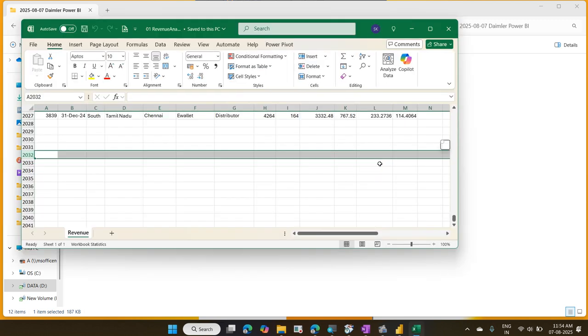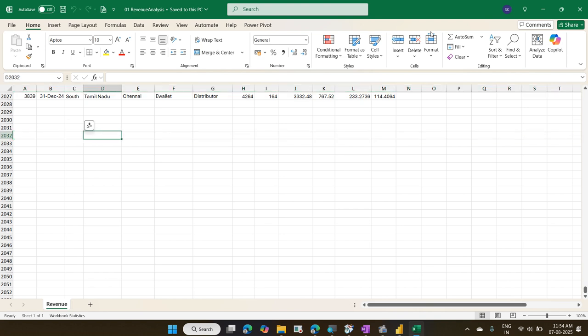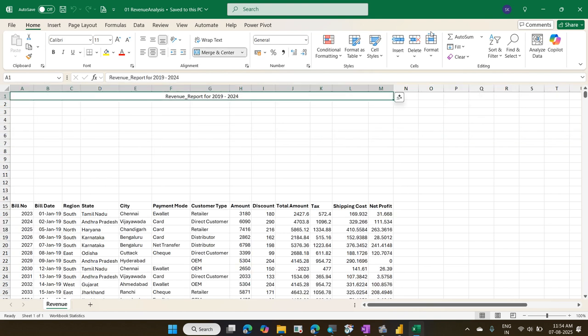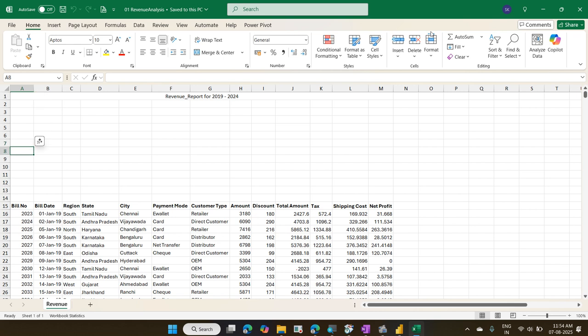Can I add data here? Can I add a row here? Can I add an extra row here? Yes. Where can I add it? Anywhere. Anywhere you can add the rows.